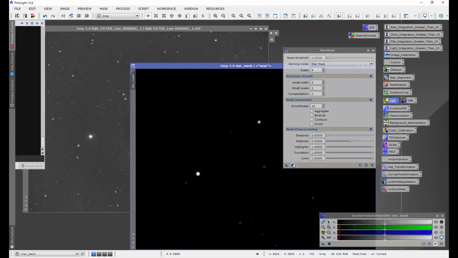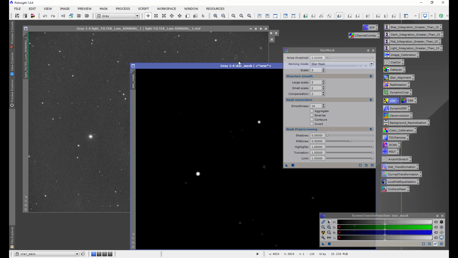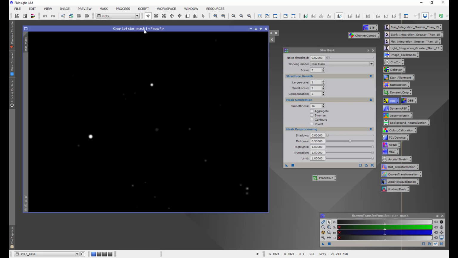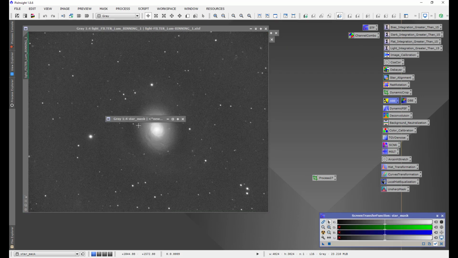And there is our star mask. And as you can see, it's the brightest stars in the image that are protected. So that's exactly what we're looking for. So we're going to put this over here. It's one of our support images.